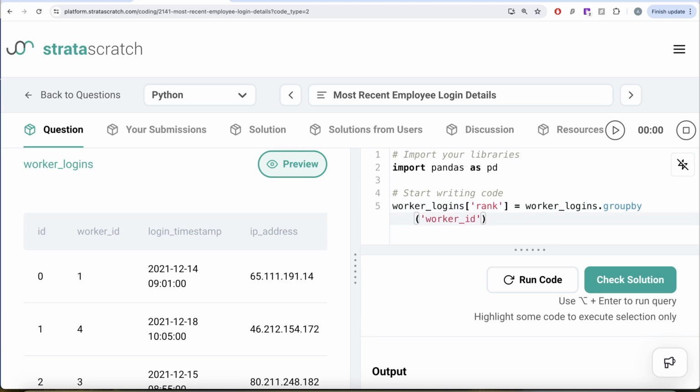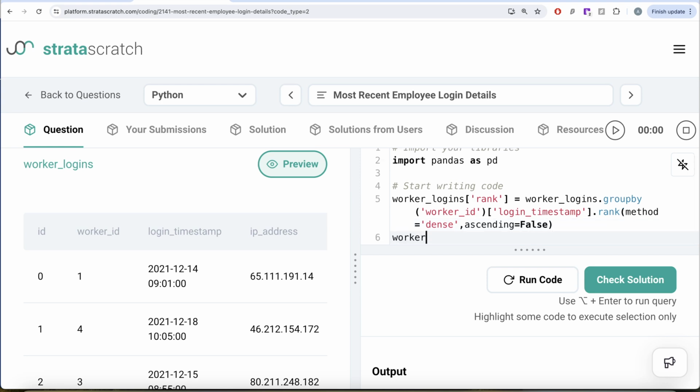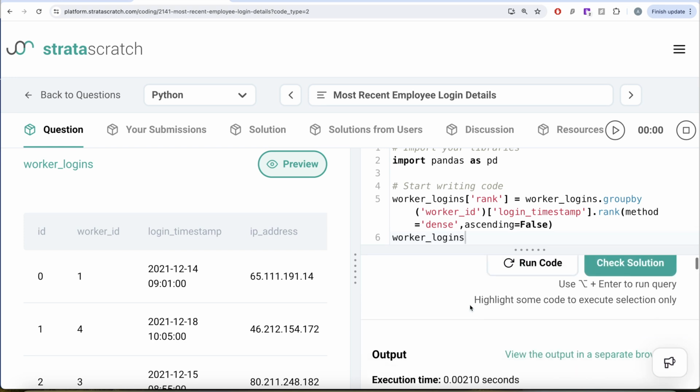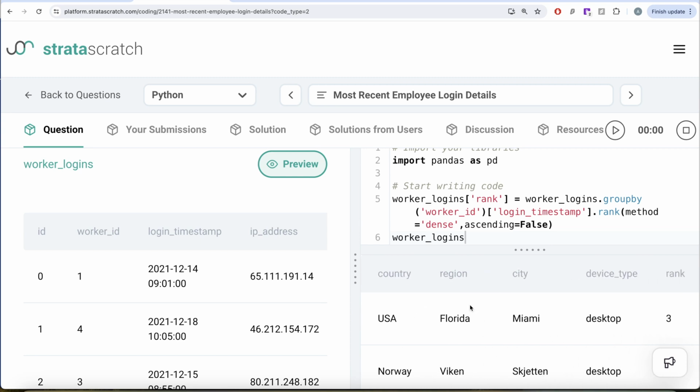and then how are we going to rank? We need to take the login timestamp column. So let's take the login timestamp column and then perform the ranking. Now the ranking should be method equal to dense, and we need to assign rank equal to 1 to the most recent login, right? So ascending equal to false. Okay, now let's see what we have in our output. Did we create this column or not? If I run this, here we have the ranks for every worker ID.